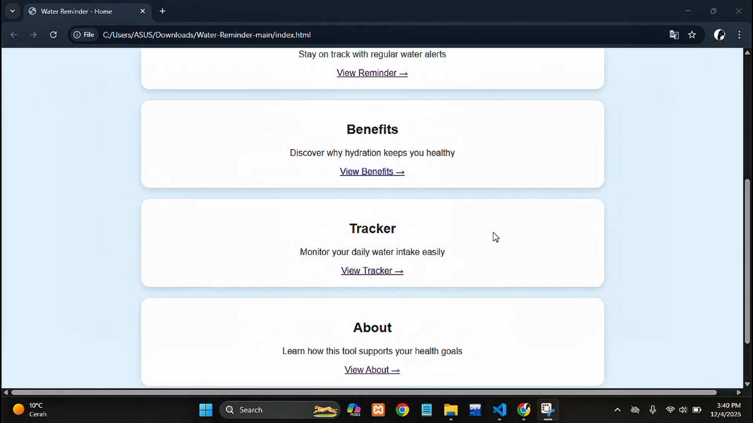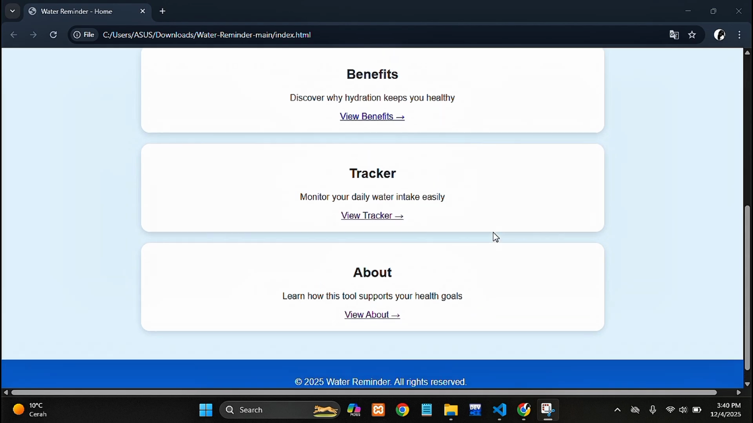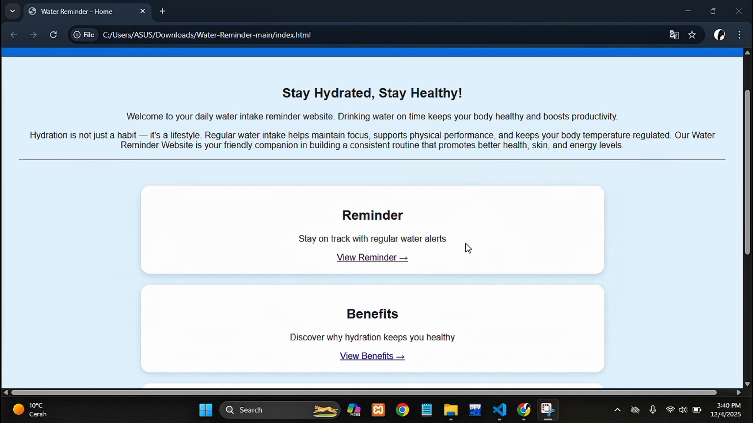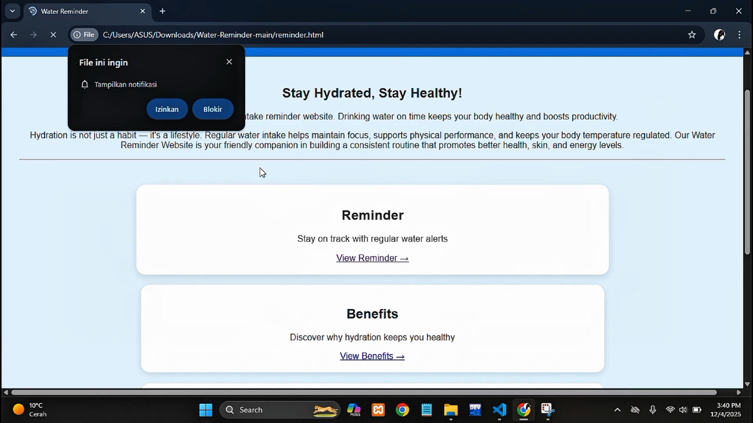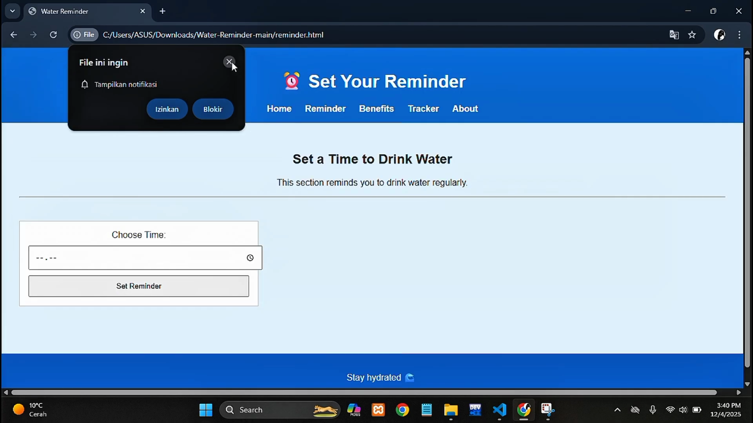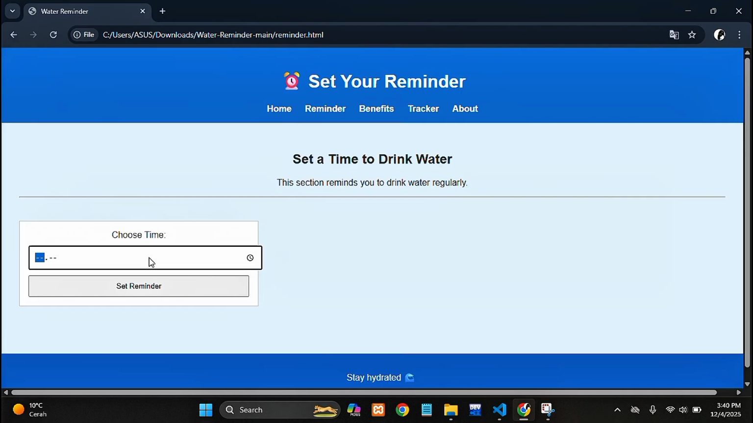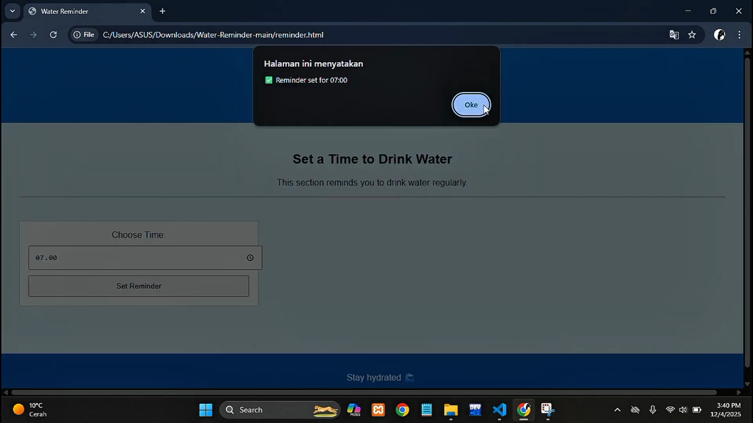In this project, we create several main features, including a home page, a drinking reminder page, a notification page, and a tracker page to record water consumption. All these features are designed to be simple but functional.